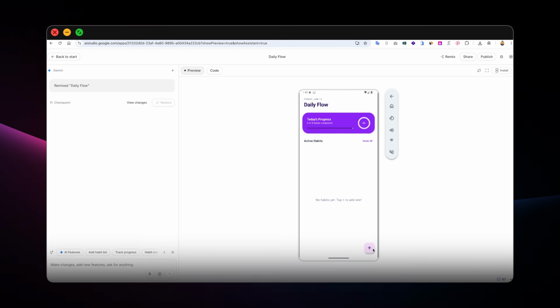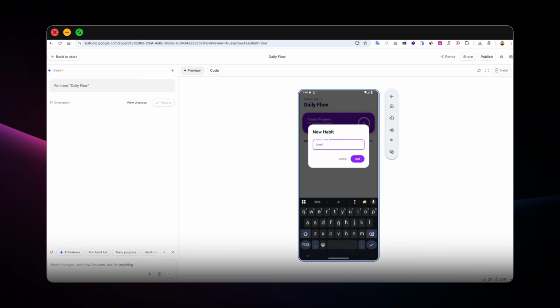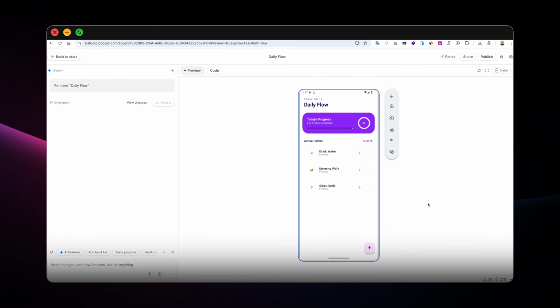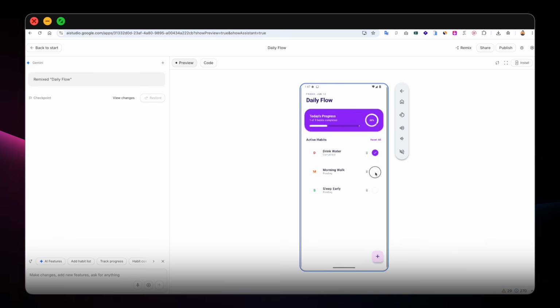Before improving anything, I want to test if the basic features actually work. So I'll tap the plus button and add a new habit. Drink water, then another, morning walk, and one more, sleep early. Now we've got a few habits in the list. Next, I'll mark some of them as completed, and the progress card updates automatically. 2 habits done, and the progress moves. Complete all of them, and it hits 100%.